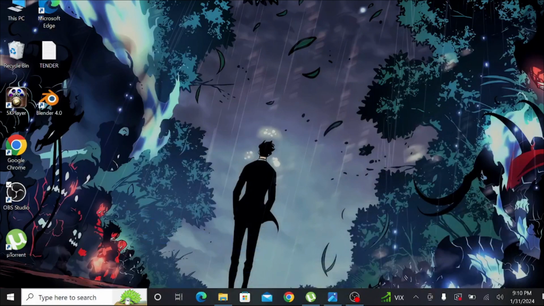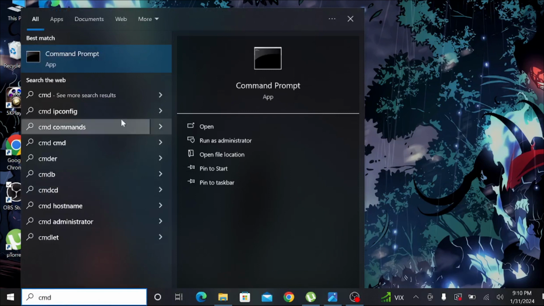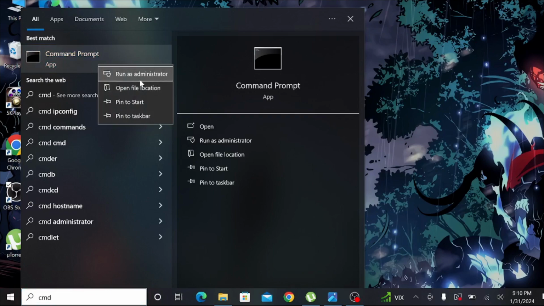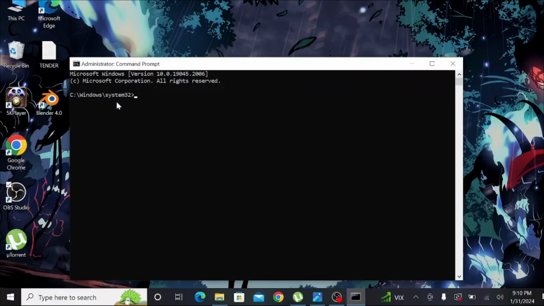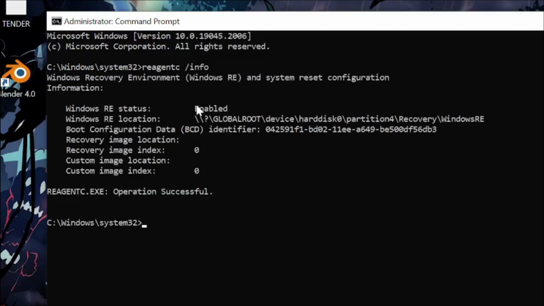Now to fix the problem, go to the search option here and search cmd, and that is the command prompt. Right click it and go to the run as administrator option and select yes. After that you have to give a command here and I will provide it in the description. The command is reagentc /info, and here you can see my info is enabled.